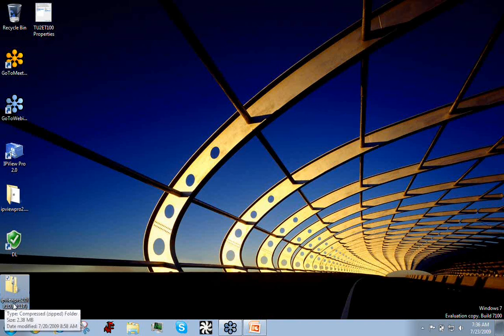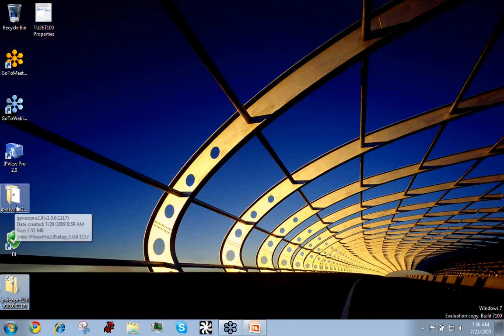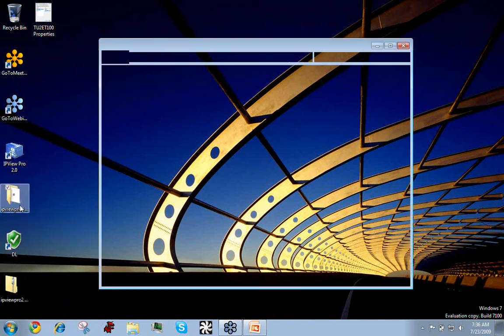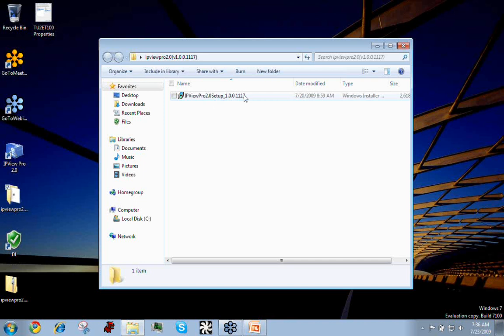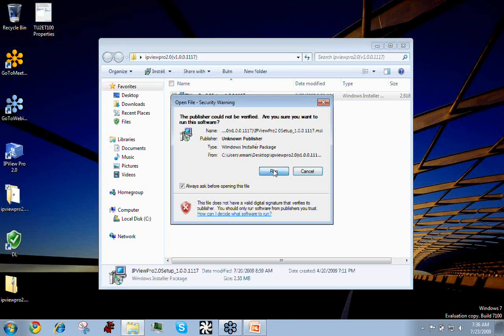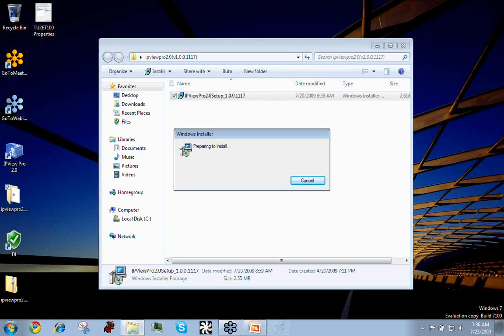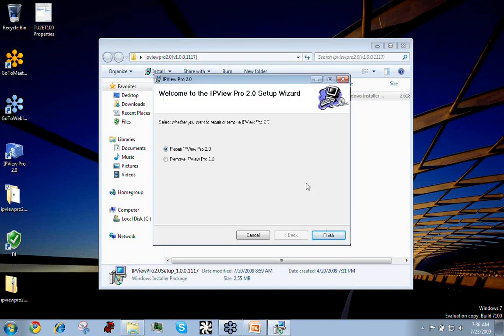So you can see here it's IPView Pro 2.0 version 1.0.0.1117. Compressed file is about 2.3 megabytes. When you extract it, it's about 2.55. There is a single exe file here to run the installation. Double click it. You'll get a little security warning. Click Run Anyways. And then you would basically get a series of nexts. You click Next, Next, Next to finish.